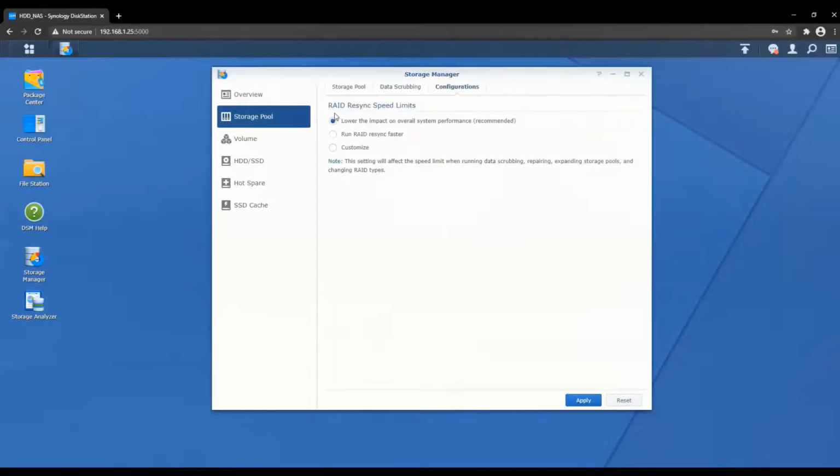Now what RAID resync allows you to do is set speed limits, so it'll throttle the drive usage that applications take up. Things like data scrubbing, RAID repairs, expanding our storage pools, and changing RAID types can utilize your hard drives enough to almost impact performance a little bit. As standard, we have our RAID resync options set to lower the impact on overall system performance.